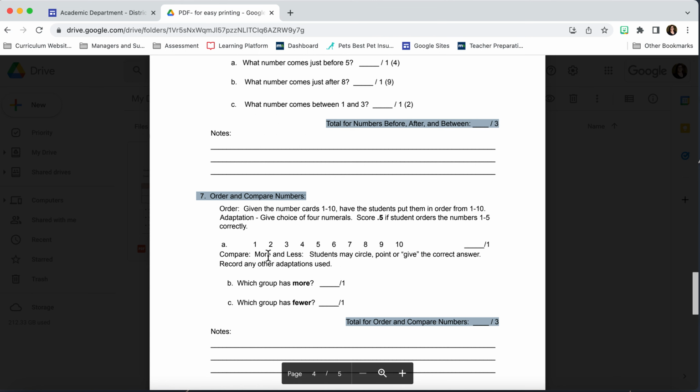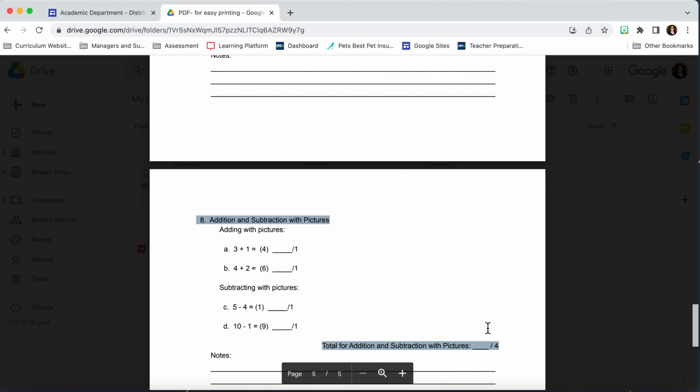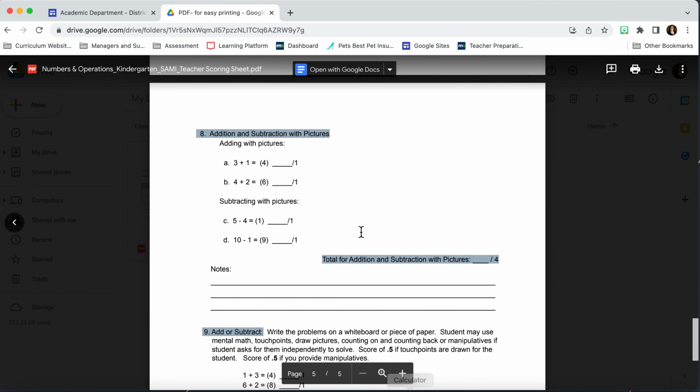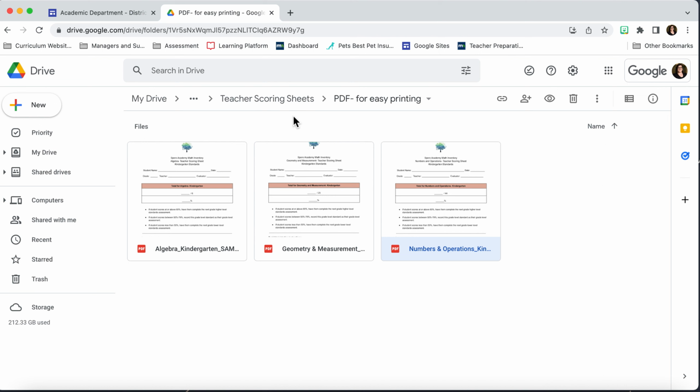For this one, this section has 10 questions on it, so this looks like it should be the answer for number 7, but actually the total for number 7 is down here. So we tried to highlight those and make that look a little bit clearer for you, and hopefully that helps.